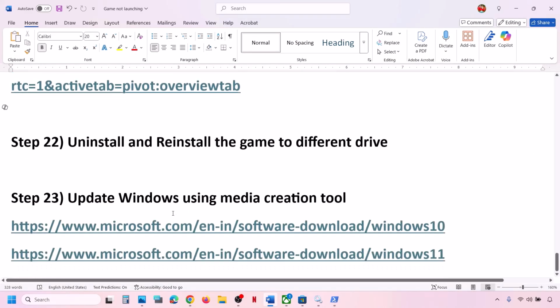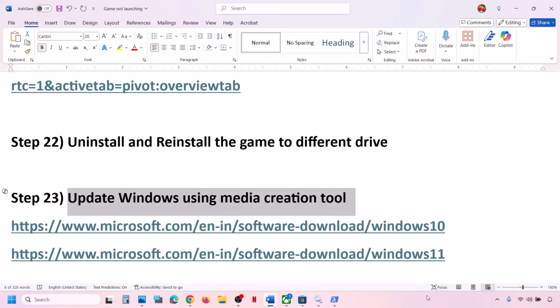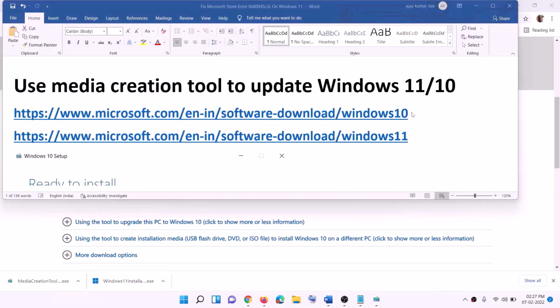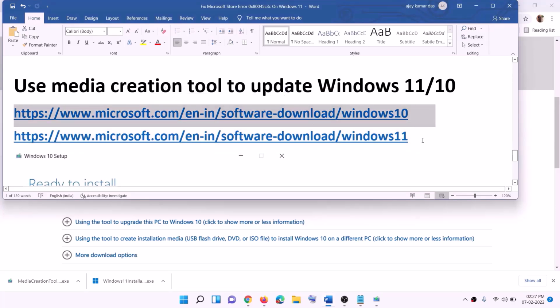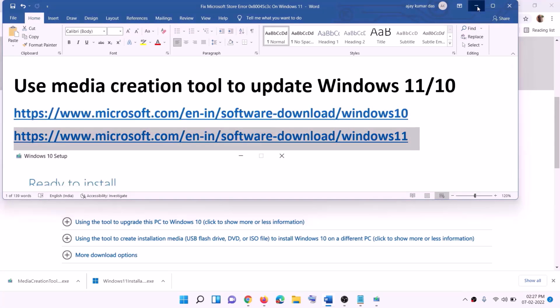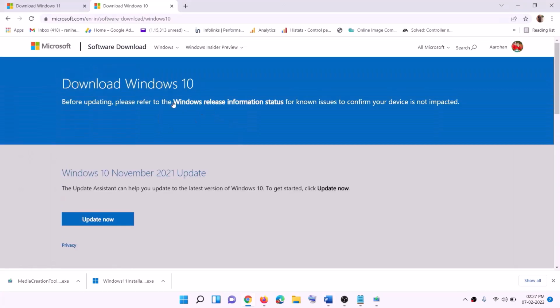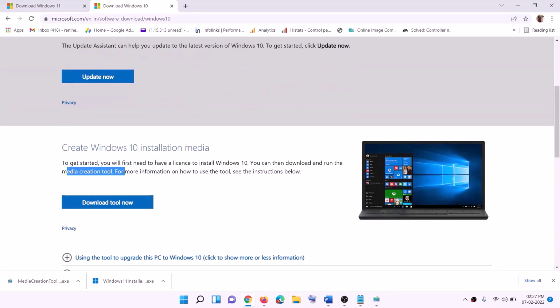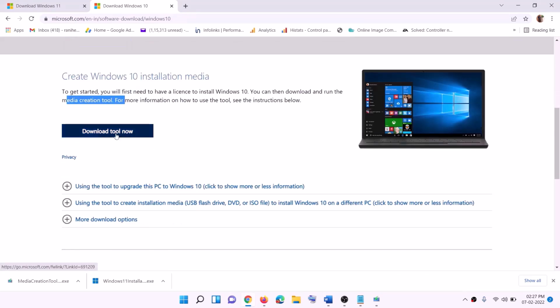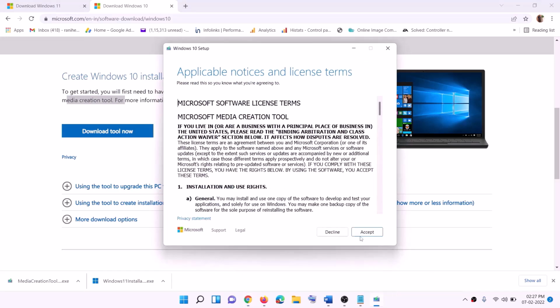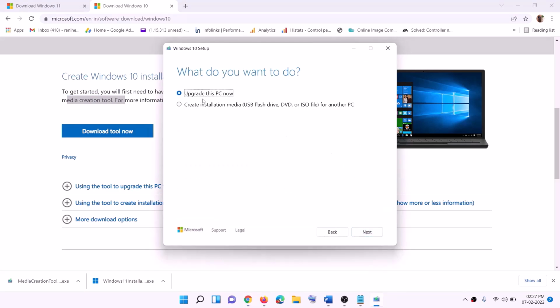Next step is, if nothing is working, you can update your Windows using media creation tool. If you have Windows 10, copy this link. If you have Windows 11, copy this link. Windows 10 users, go to this website. Here you can see media creation tool. Click on download tool now and then run this exe file. Then you will see the screen. Click on accept. By default, upgrade this PC now would be selected. Click on next.